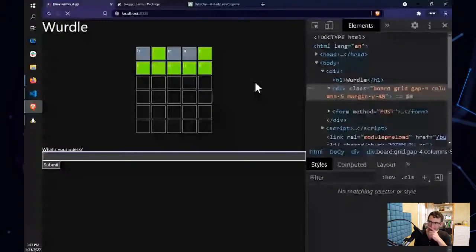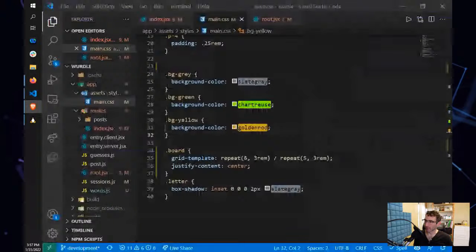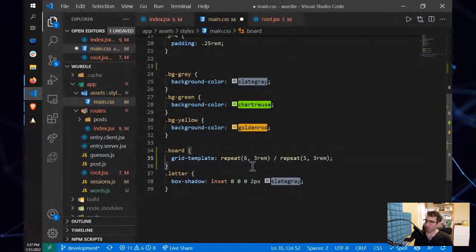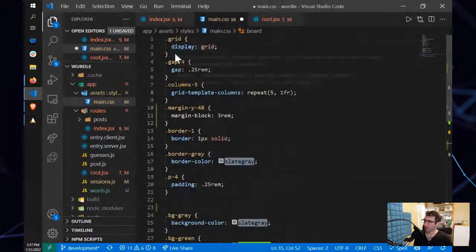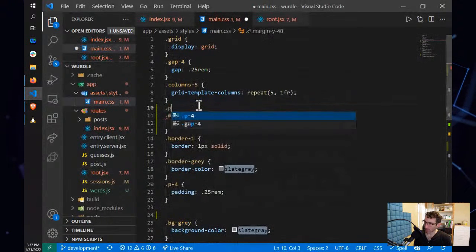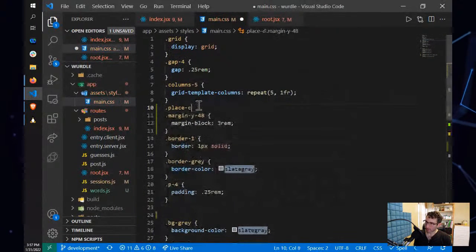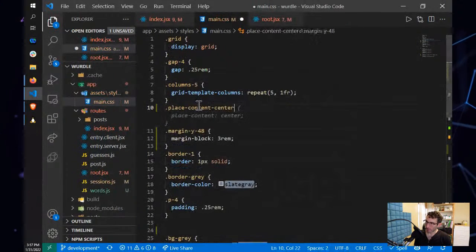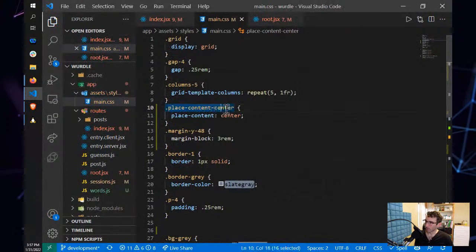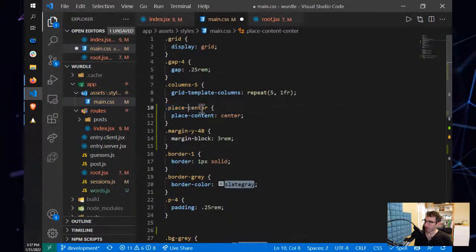Anyway, I think we've got this looking pretty good. Okay, so actually, you know what? I do want to pull this out because I'm going to put this, let's see, we've got our gaps and our columns. And I think right here close to the grid stuff, I'm going to say place content center, and it's going to align with that. And why do we want to do that? I'm going to just do place center.